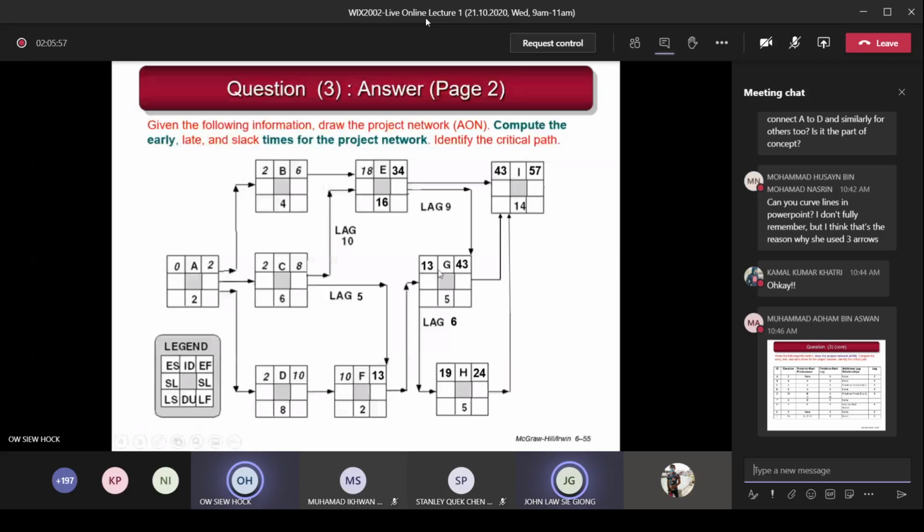So 13 is supposed to be plus 5, which is 18, but why 43? Look at this relationship here. This finishing is 34. I finish, and this one also finishes 9 days later. So 34 plus 9 equals 43, instead of 13 plus 5, 18 here. You understand now?